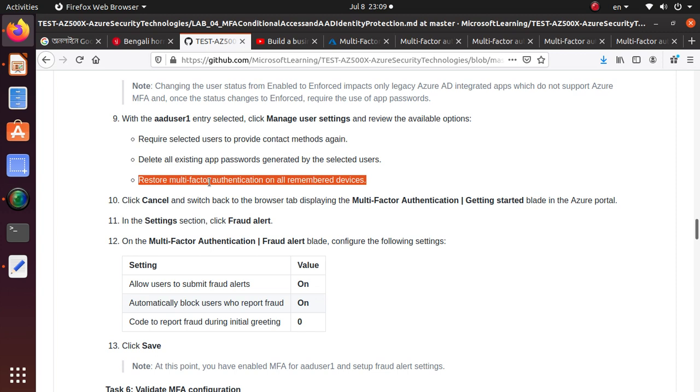So if somebody lost the device that they used previously to authenticate, and they want to re-enable the authentication, we can use that feature. We can delete all the existing app passwords if we want, if there is a business reason. Require selected users to provide contact methods again. Maybe we just have a policy that every 3 months we check and make sure that all the latest email addresses and everything is completely up to date, and that is going to do that for us.